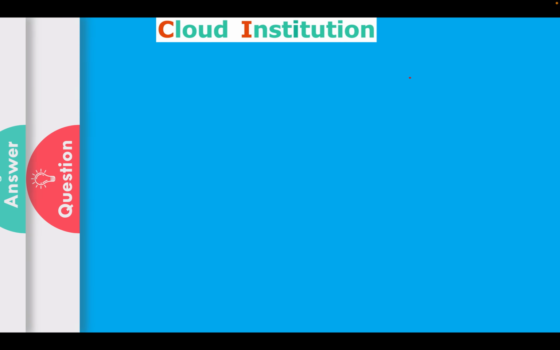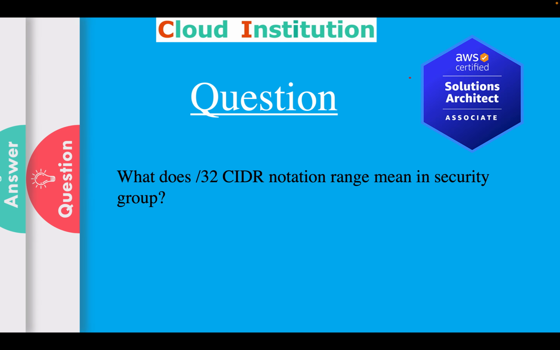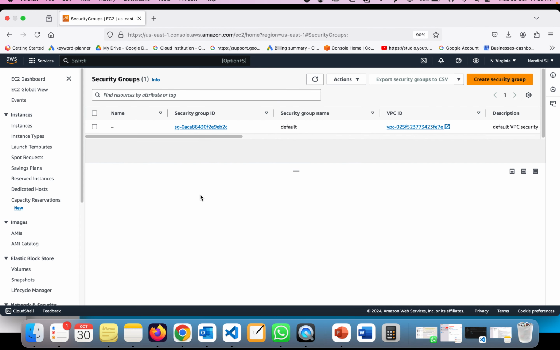The question will be: what does the /32 CIDR notation range mean in a security group? Most of the time, we'll be giving security group ranges. For example, a security group will never accept an individual IP address, so we need to give a range of IP addresses, for example 10.0.0.0/24, which means it will cover that complete range. Now, what happens if you give /32 CIDR notation? We're going to see that in real time.